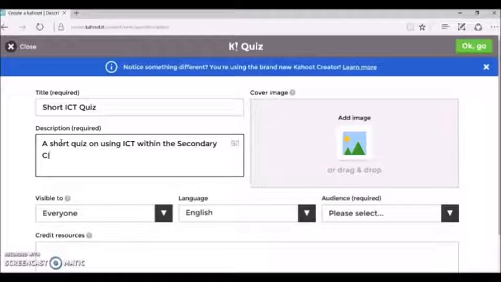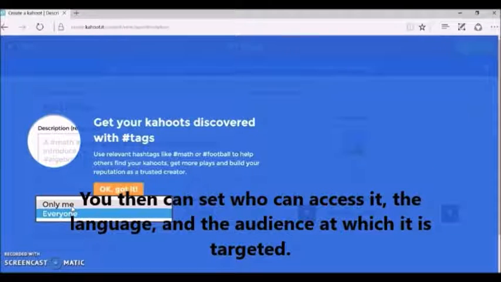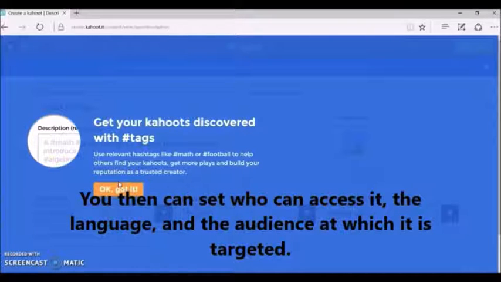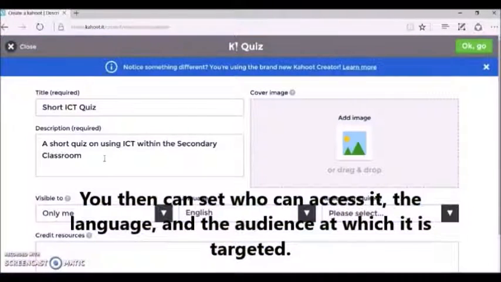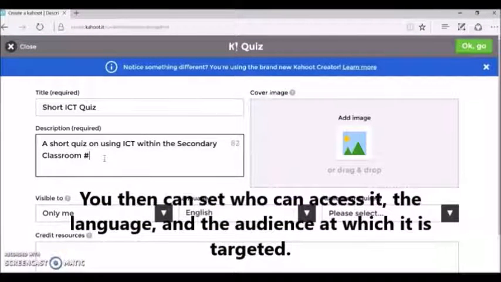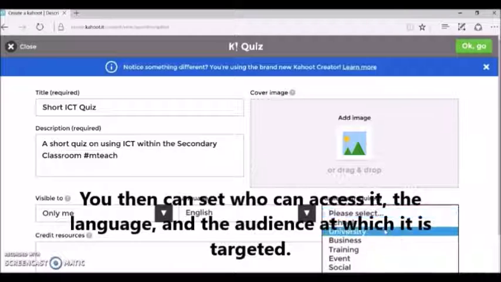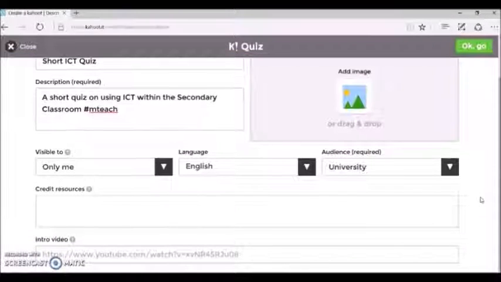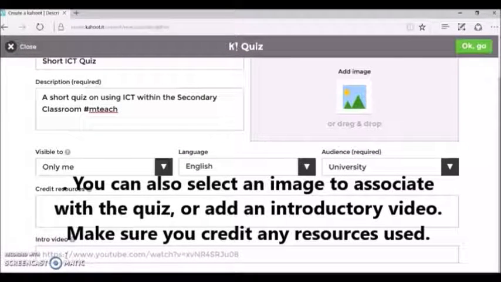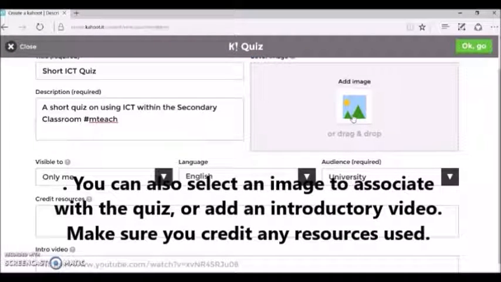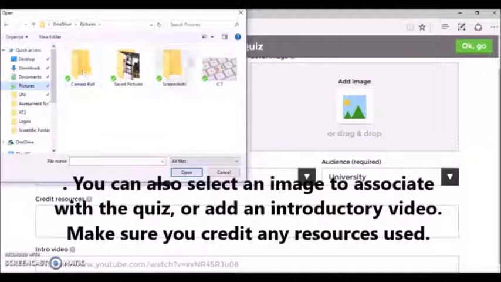So once you've done with your description, you can change your visibility, so you can make it public or private. So today we're going to make it only me, so it'll only be private to whoever we give out the link to. So you can actually change the language settings. So if you're doing a language class, you'd be able to put it into that language. We can also credit some resources or add an image or video. So we're going to just add an image from our file.